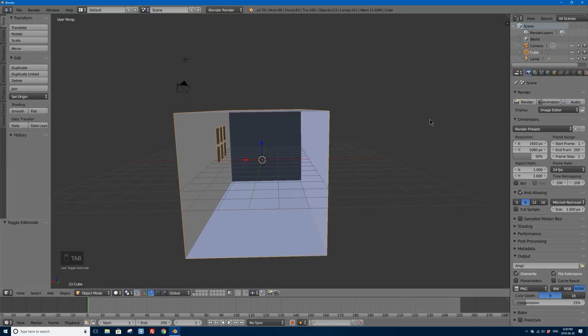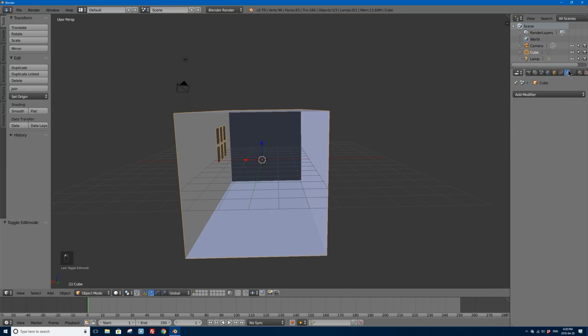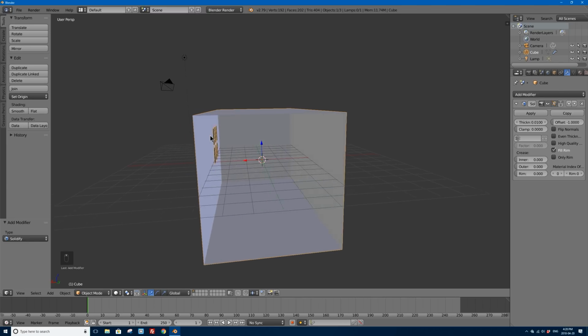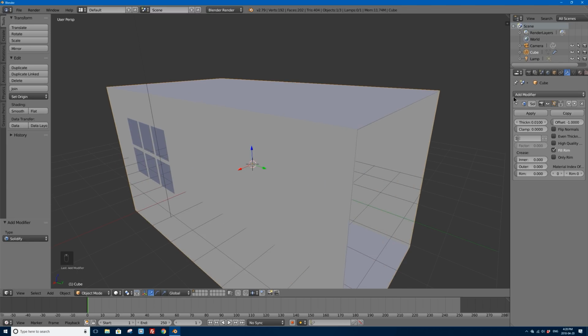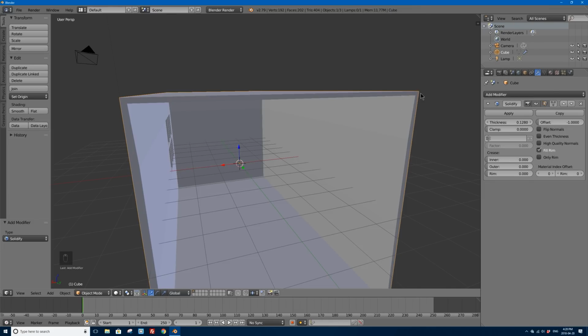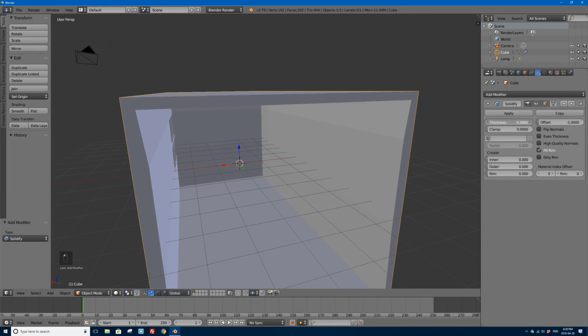I want to give my wall some thickness, so I'm going to go again to the wrench tab, and under modifiers, I'm going to add the solidify modifier, and that will give this some thickness. Once you add the solidify modifier, you can adjust the thickness. I'm going to turn it up a little bit, and as you can see, the inside of my room gets a bit smaller because the walls are getting thicker.